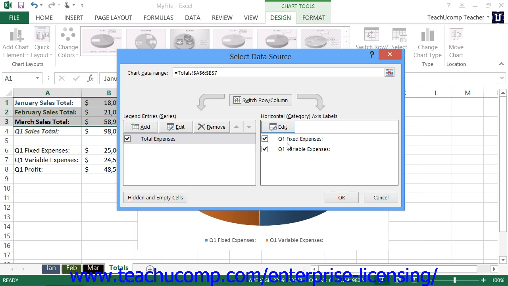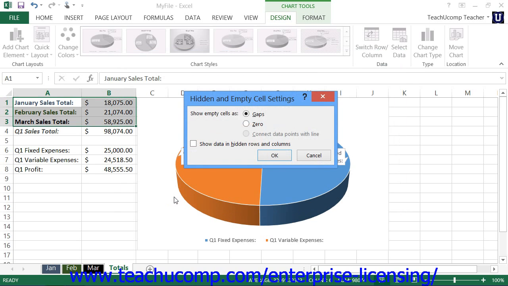If you wish to set how the chart interprets hidden and empty cells that appear within your data range selection, you can click the Hidden and Empty Cells button in the lower left corner of the Select Data Source dialog box. In the Hidden and Empty Cell Settings dialog box that appears, you can choose the display of empty cells by selecting the desired option from the Show Empty Cells As section. You can show them as gaps in a line, zero value points in a line, or you can connect data points with a line. Once you've set your choice, you can check or uncheck the Show Data in Hidden Columns or Rows checkbox as desired.